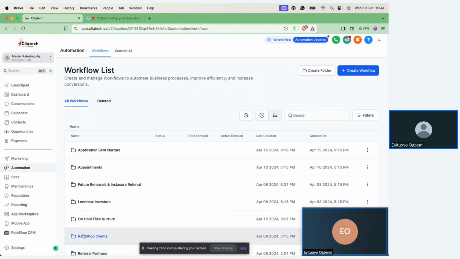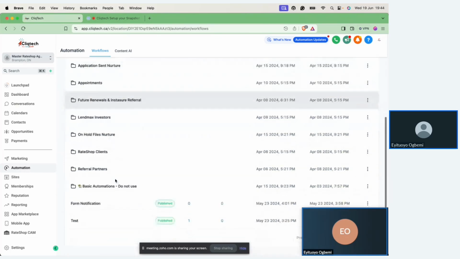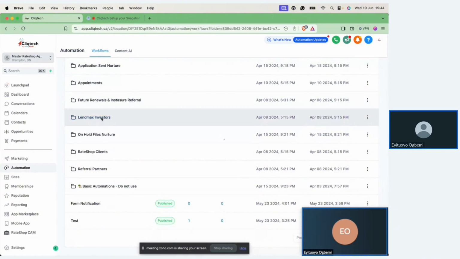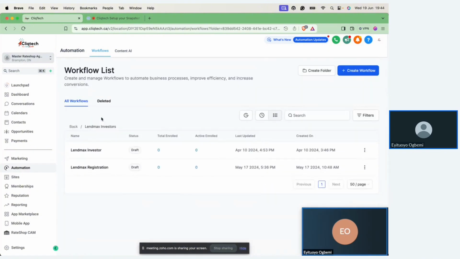Now, within your CRM, you already have pre-configured automations, some of which are enabled by default, some are not. Let's take an example here, the LendMax investors automation. There are two. There is the LendMax investor and LendMax registration. Let's go for the registration.